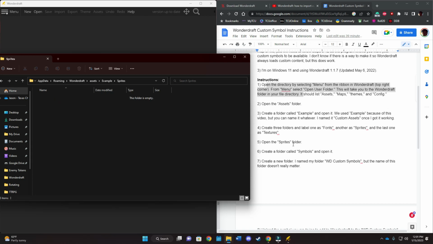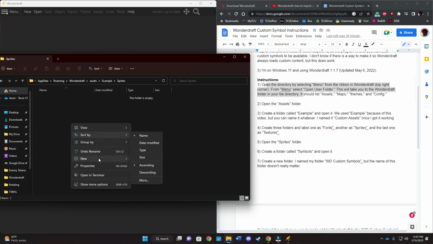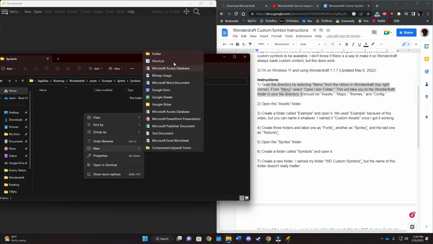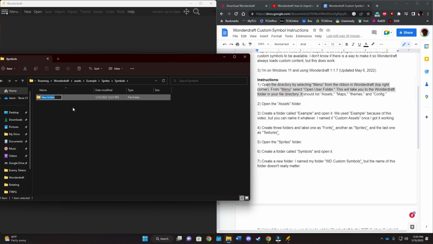And once we're in here, you'll notice we need to open that and then create a folder called symbols. So new folder, symbols, and then we're going to open this as well. And this is the folder that I'm going to be creating called WD Custom Symbols. This folder name doesn't really matter.